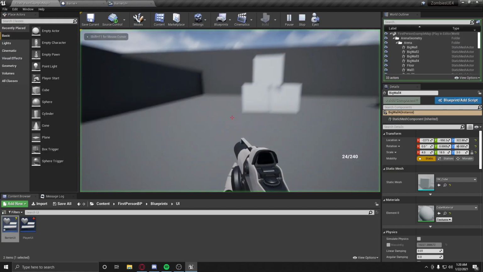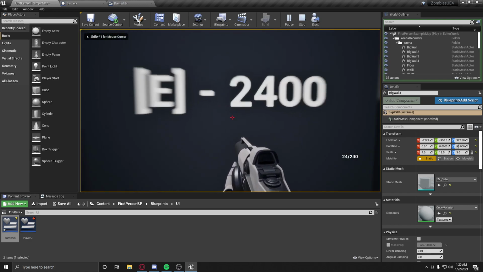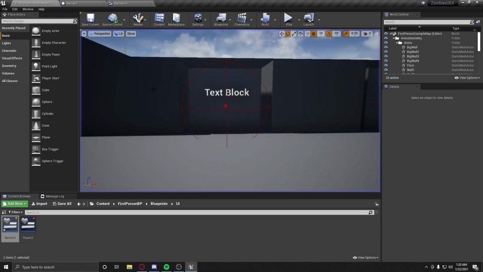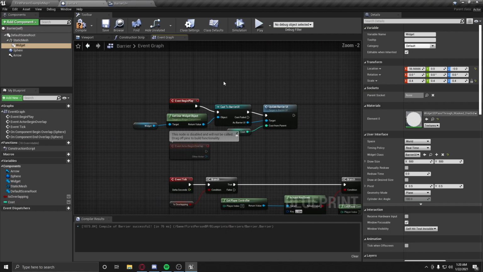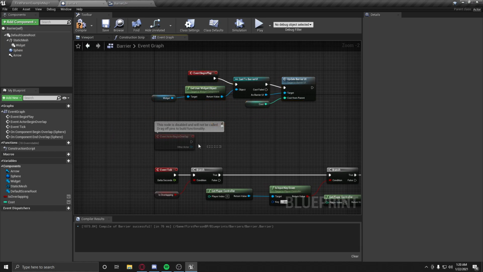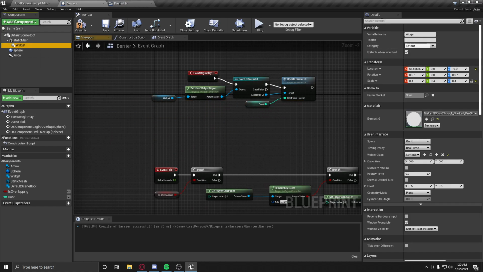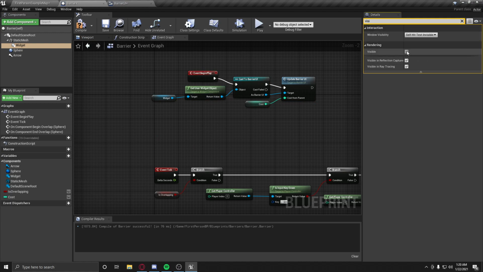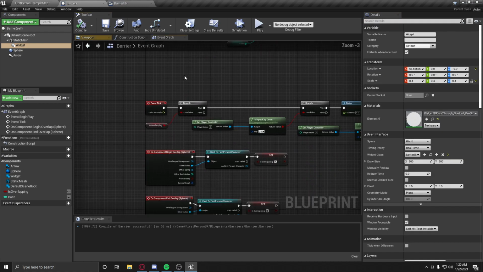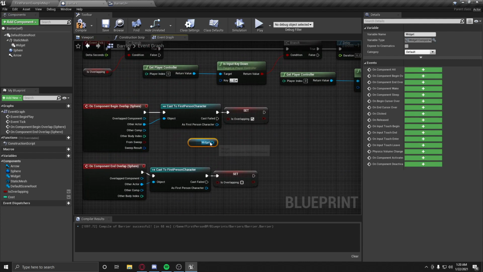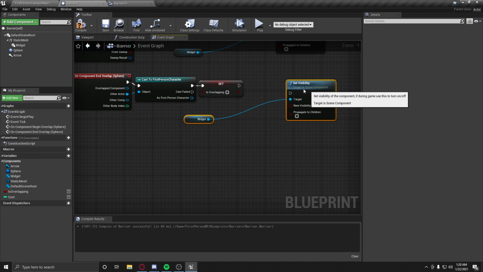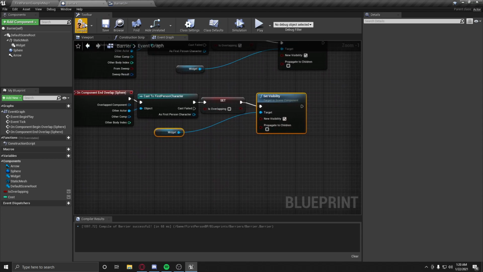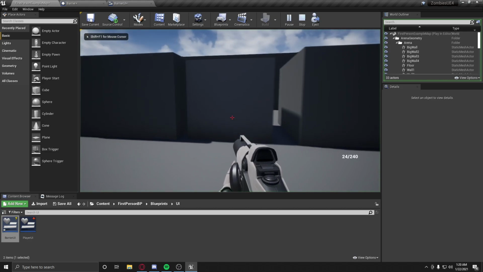All right, so let's go ahead and give it a test. It shouldn't be visible until the player overlaps it. So we're gonna actually set the visibility to false by default. And then when it overlaps, we're going to set visibility to true. And then we're going to take this and we're going to copy it, put it down here, and then we're going to set the visibility to false.